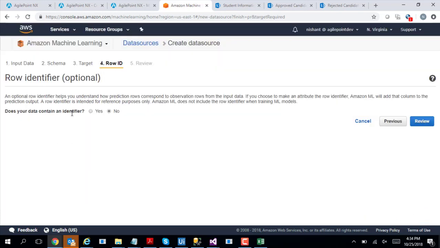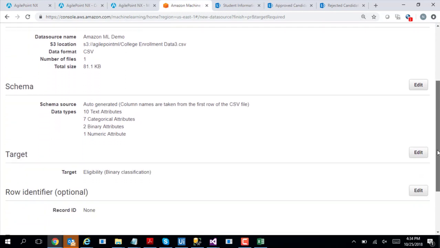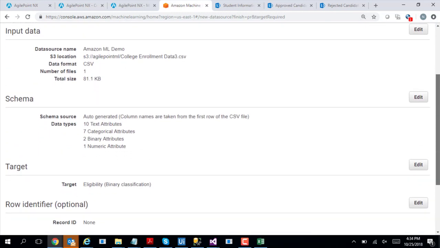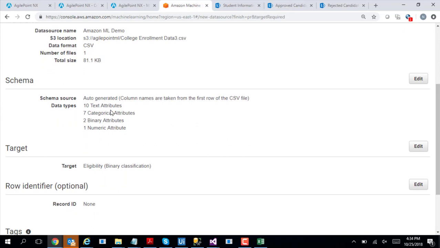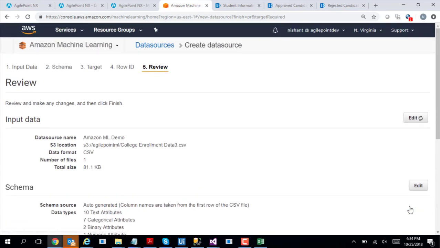It next asks me, does your data contain an identifier? If I do have an identifier in form of student ID, which is going to be unique, but I'm going to just say no and click review. So at this time, it tells me a summary of things that it found: 10 text attributes which would be ignored, 7 categorical, 2 binary, and 1 numeric. And I'm going to go ahead and click continue.